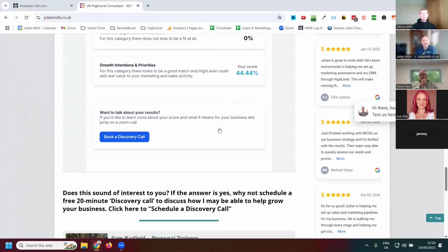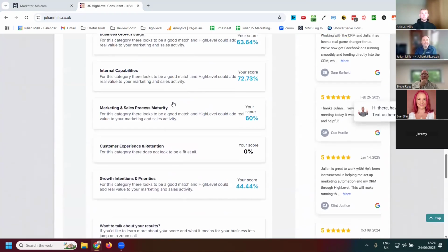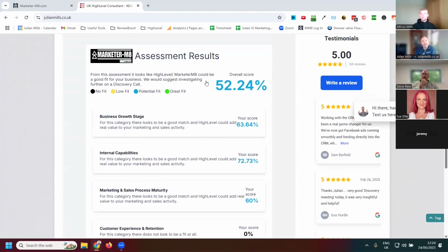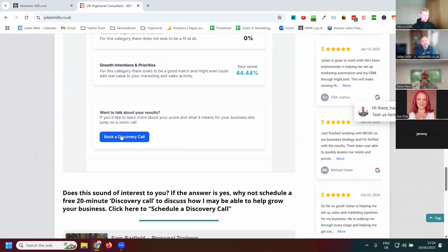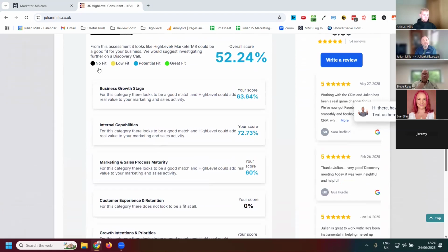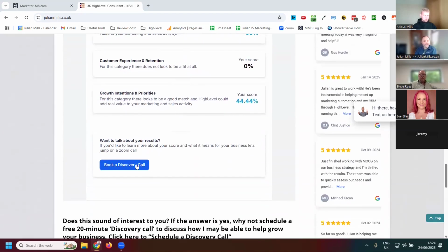That's a survey there, and obviously all these areas are customized based on the results. So for instance, here, if it's a potential fit, I've got the option to book a discovery call with me. If it was a no fit at all, they really are not a fit for HighLevel or to work with me, so it would basically say, here are some other resources you should look at. HighLevel's not for you.